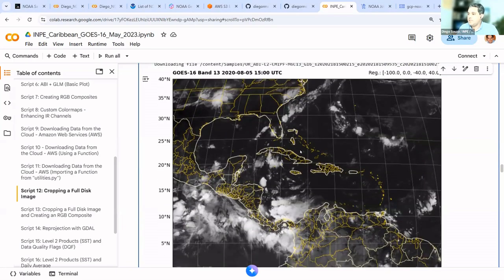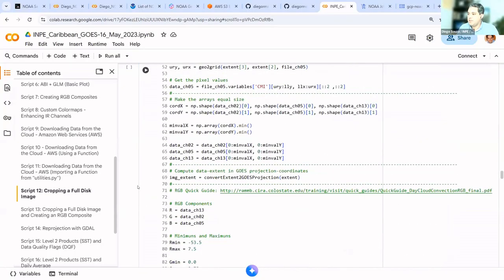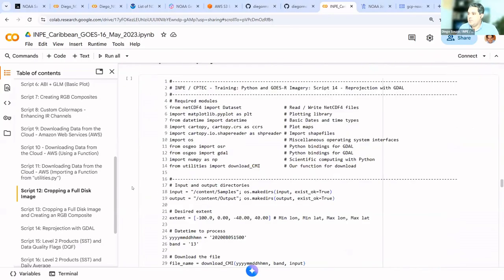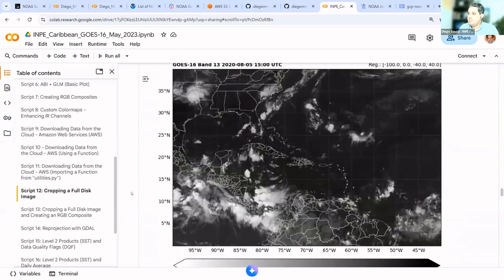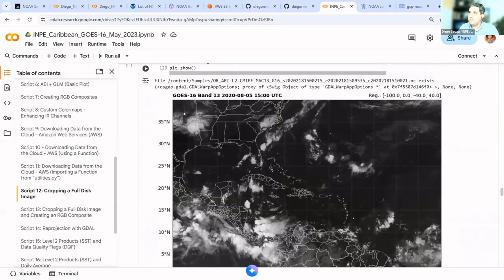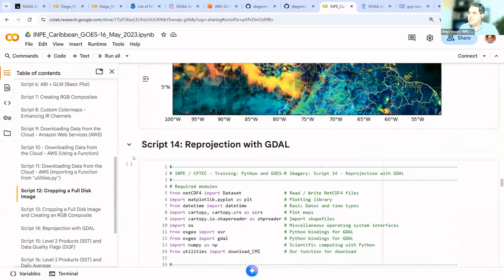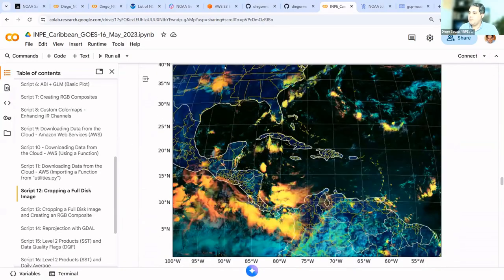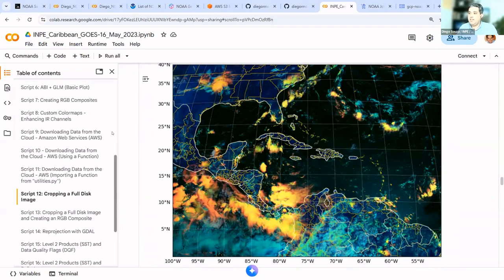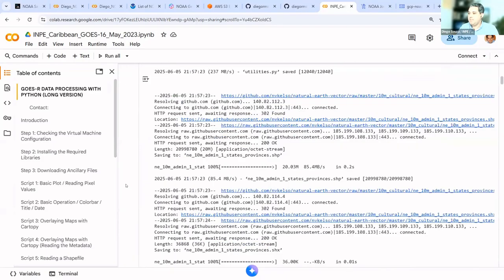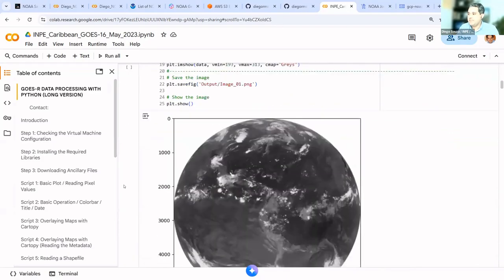You can do it for single bands, you can do it for RGBs, and you can also reproject the image. This image is reprojected to the equidistant cylindrical projection, and this one is in the region projection, the regional GOES projection. So this is one of the notebooks available, referenced in the slide deck, and you can test it and change it the way you want. Okay, so this is totally possible.